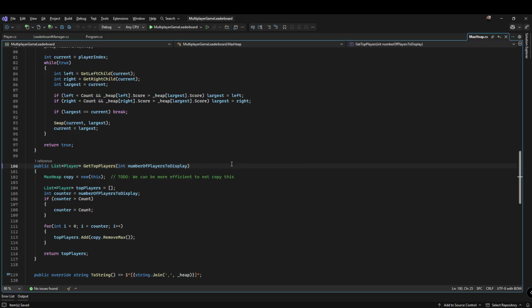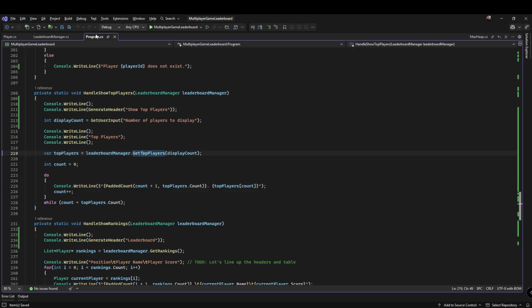Here, maybe it's in here. Yeah, here we go. We can be more efficient to not copy this. So I was thinking about this one. With the heap operation, we're using this to get the top so many people. We have a tree already, and it's already accustomed to this, so maybe we should rethink how we do this. The heap's really good at getting the top player.